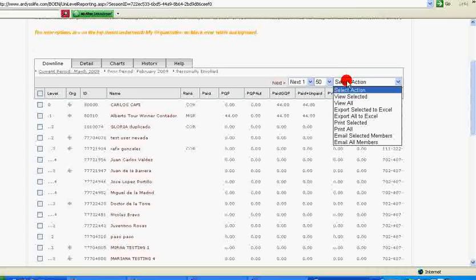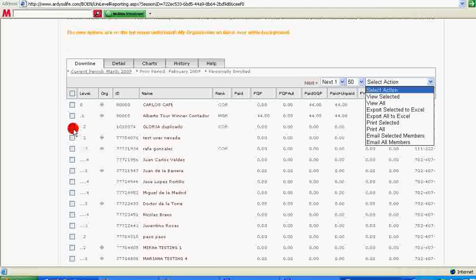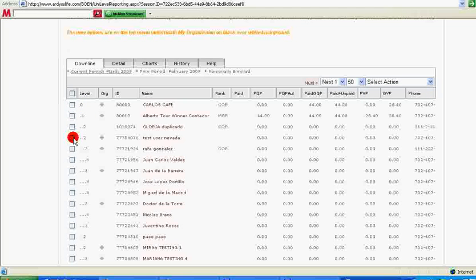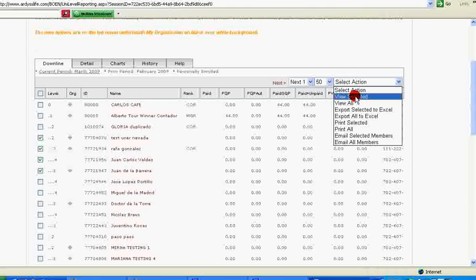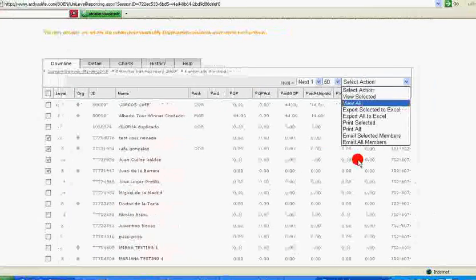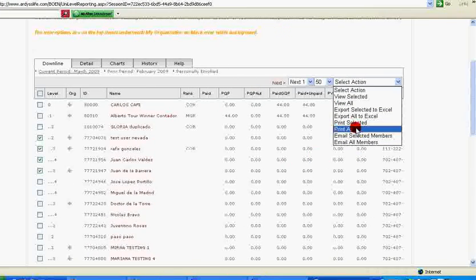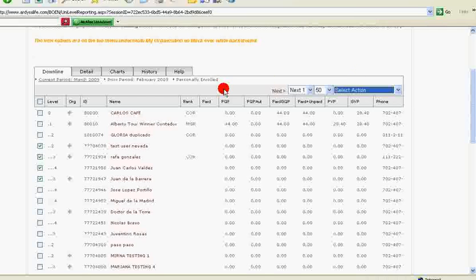Over here, it says select an action. If you have selected certain people, you can click this and it puts a little X box there. Whoever you have clicked over here, that means that's the people you want to focus on. When you click on select an action, you can view them specifically. You can view your entire organization. You can export the entire organization or just export the selected people that you have over here, their info. You can print the selected information or print your entire organization. Email the selected people that you have over on the left, or email all members. So you have some different options there.